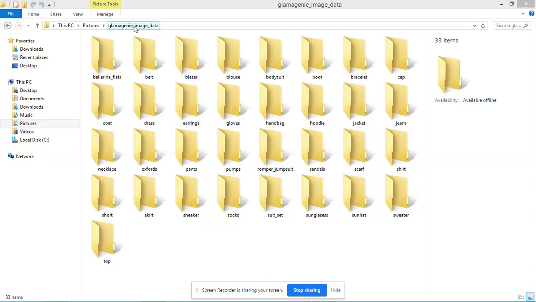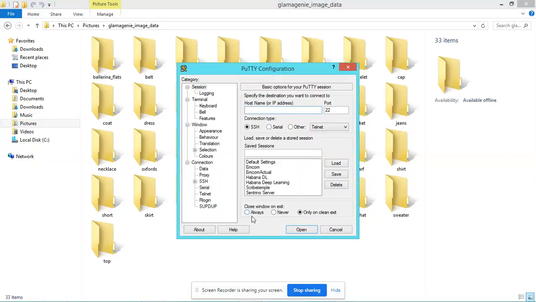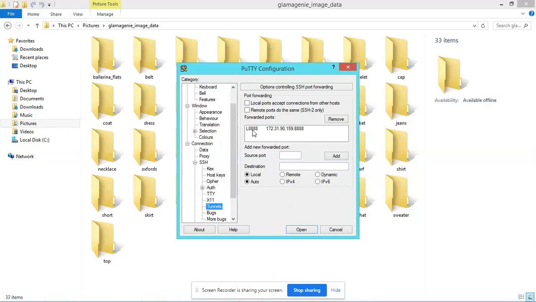Here we have our Glamour Genie image data, which consists of 33 classes with 10 images each. From here, we move on to our SSH program. We load in the SSH details for our Habana deep learning instance. It's configured with an SSH tunnel to access our Jupyter notebook server.